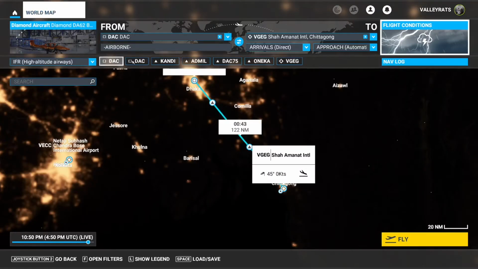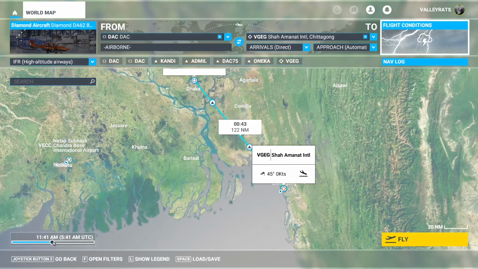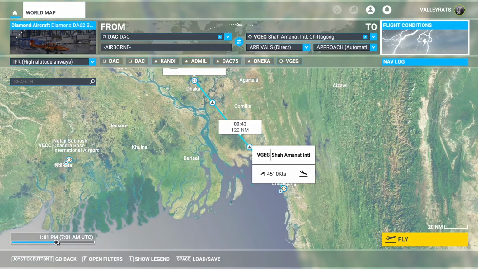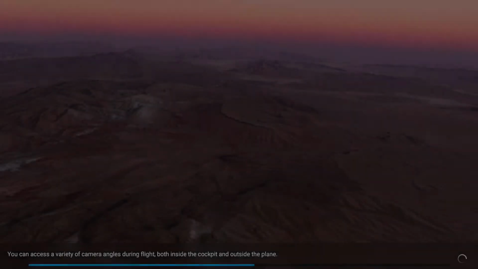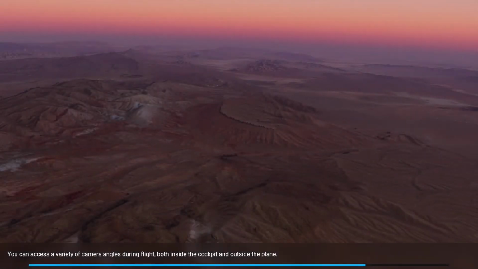We are set up for DAC, so now all you do is hit fly, and we need to reset the time here again. I don't know why that changed. So just after 7, so there we go, and select fly. And we should spawn close to DAC. And then we'll just configure the aircraft, make sure it's all set up.